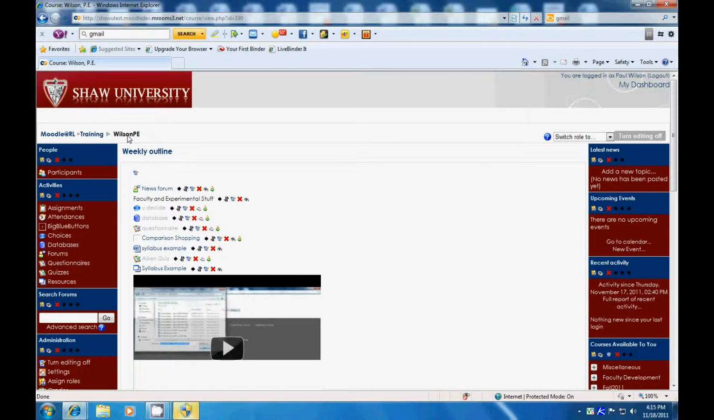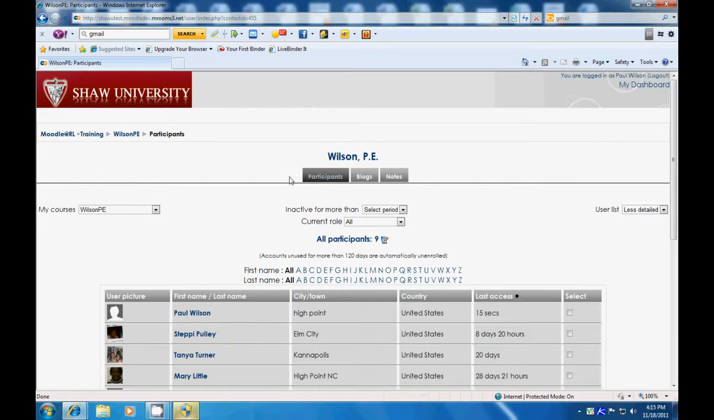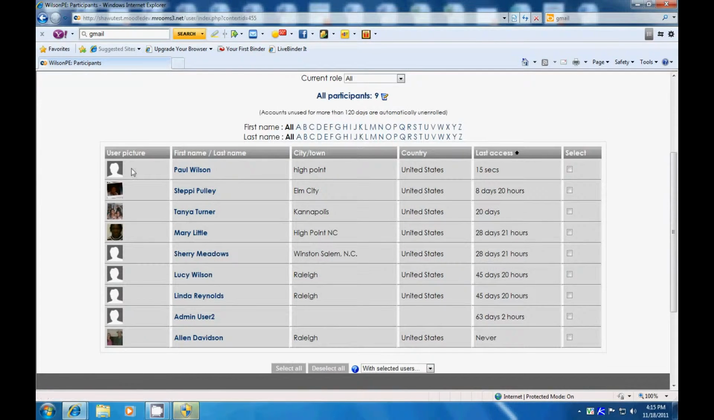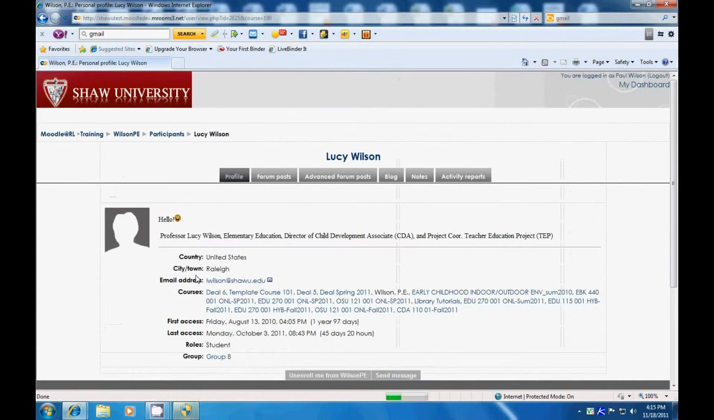Now I want to show you another powerful tool to use, and that's under Participants. So go to the block People, click Participants. Let's find our student Lucy and click her name. Now we have the participant screen for Lucy Wilson. You might wonder, what can we find there? There are many things that we can access from this screen.